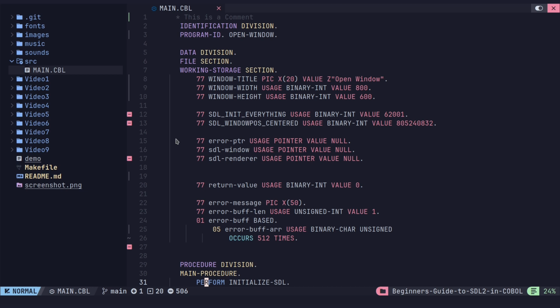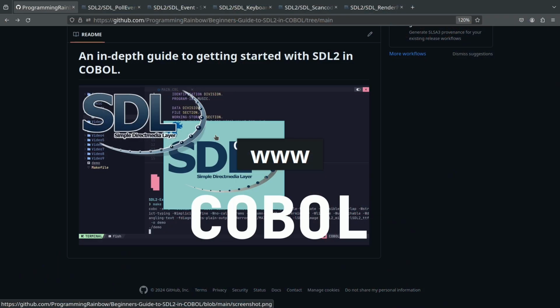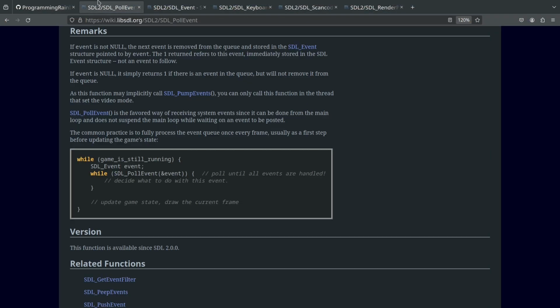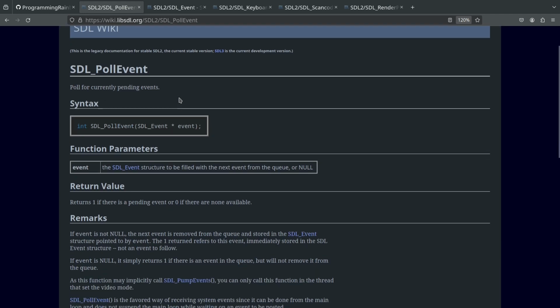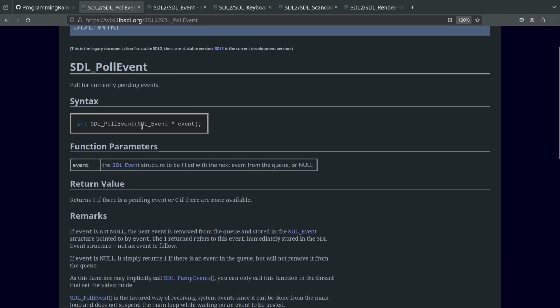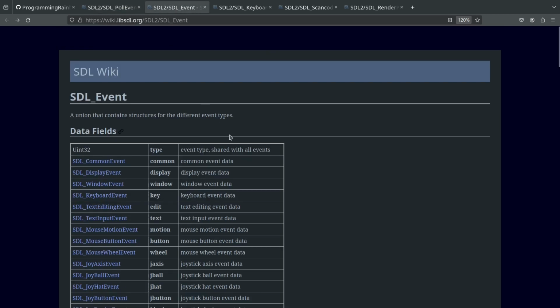It'll be for the SDL events. The events that happen, we're going to be capturing those events and dealing with those events. We're going to need to talk about SDL events. So we have a function called poll event, and it polls and it populates something called an SDL event. So what is this SDL event?